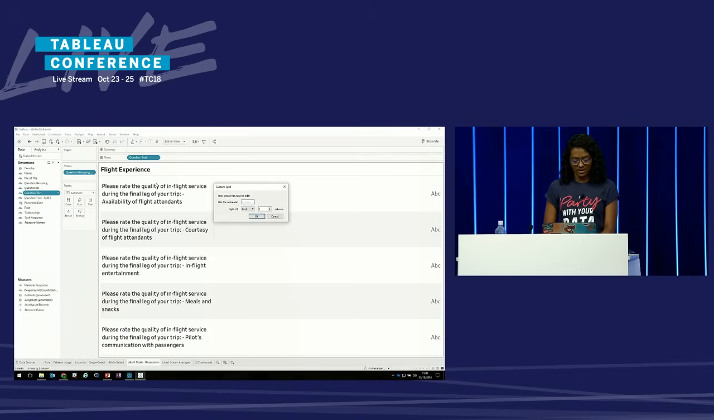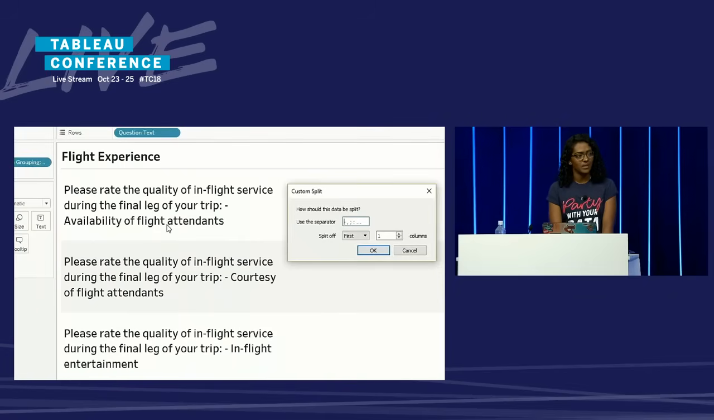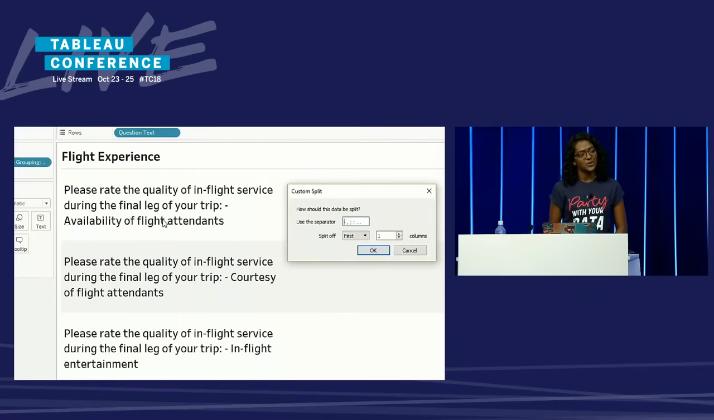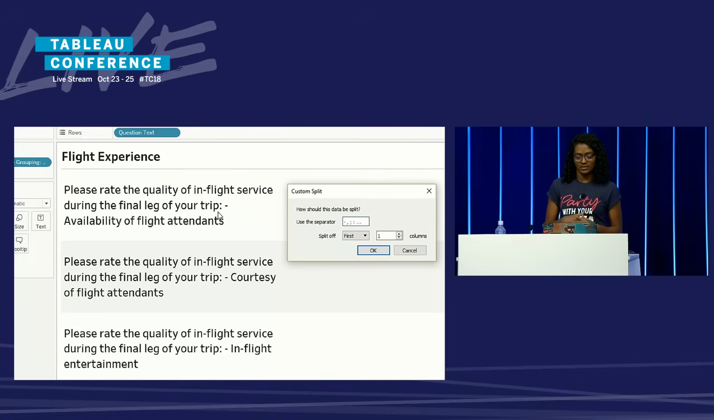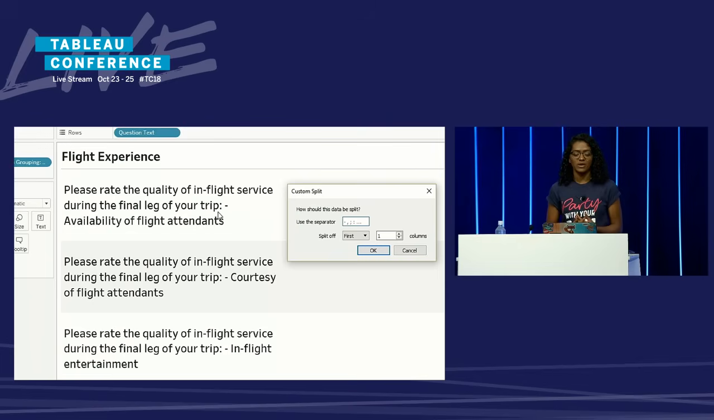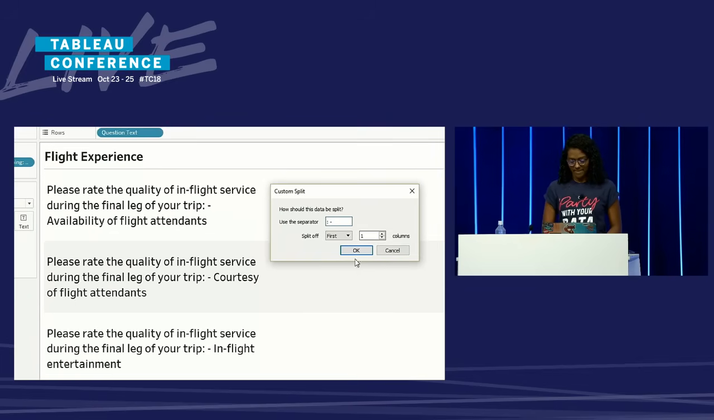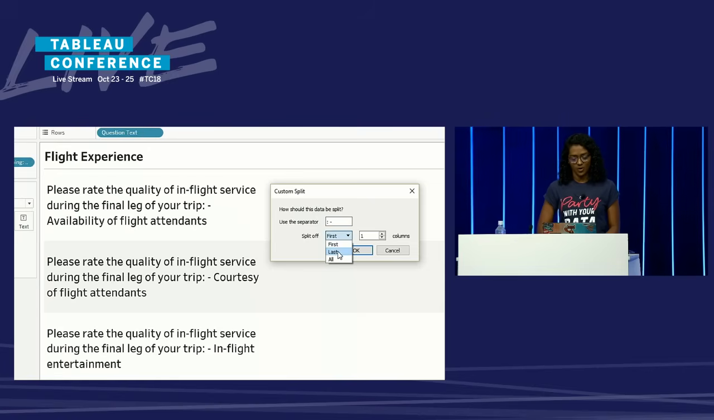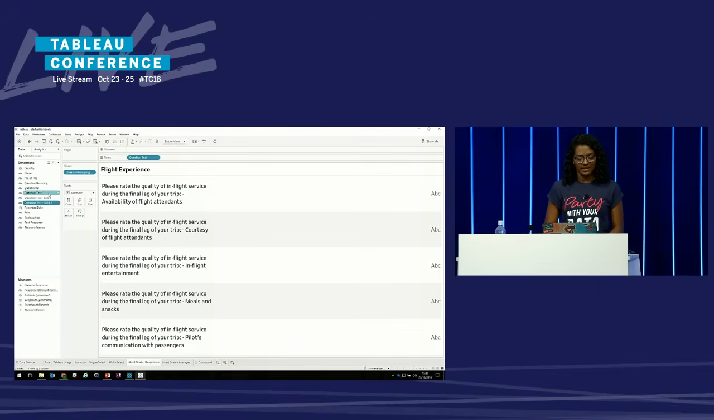However, if we take a closer look here at our data, using a space as the separator doesn't quite work, because then I would only get the last word. Instead, the common delimiter to split on this time round is going to be a colon dash. And again, we want to split off the last column. I'll hit OK and bring that into my visualization.